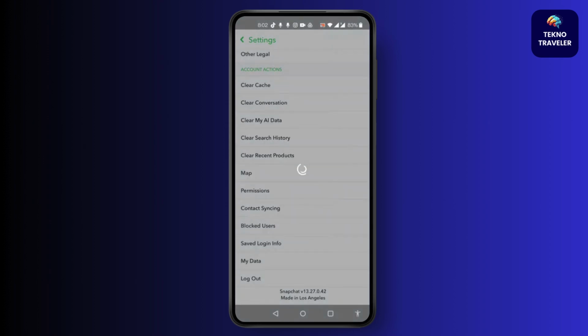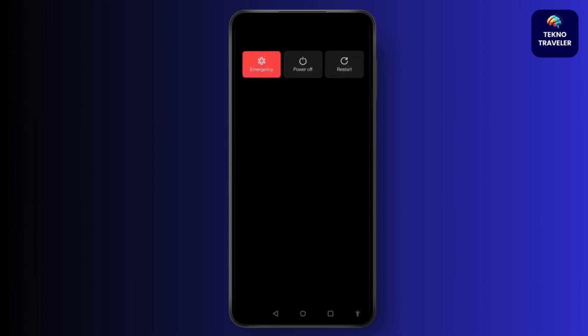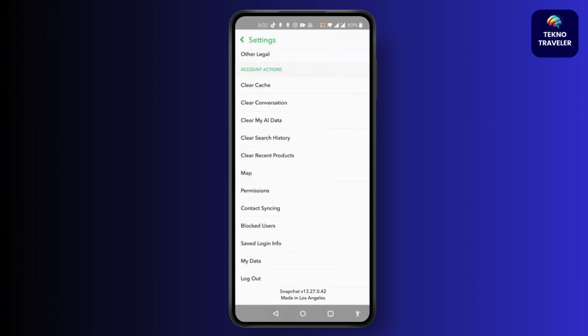Click on clear cache. After you have cleared your cache, your photo or video quality on Snapchat may improve. After that, simply restart your device and you're good to go. This is how to improve photo or video quality on Snapchat.